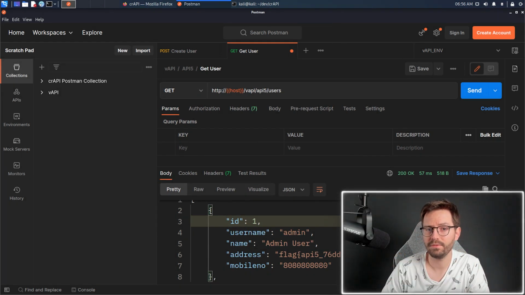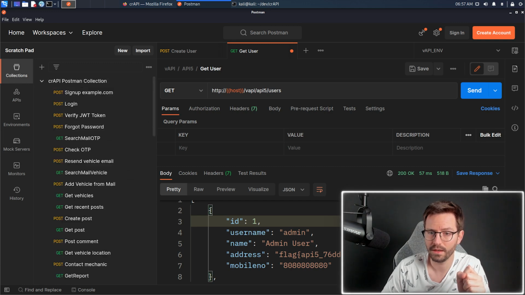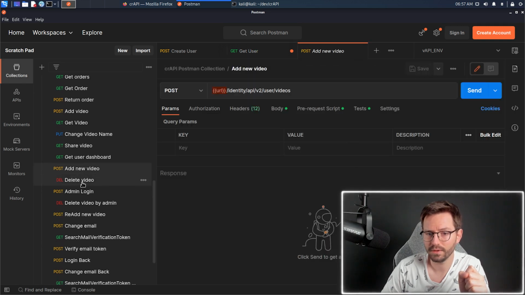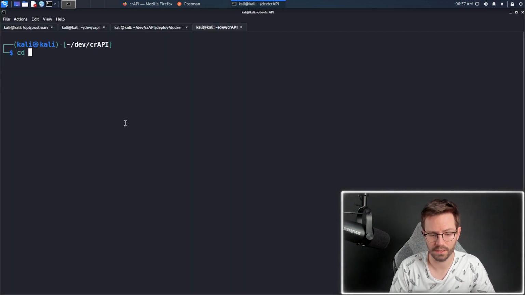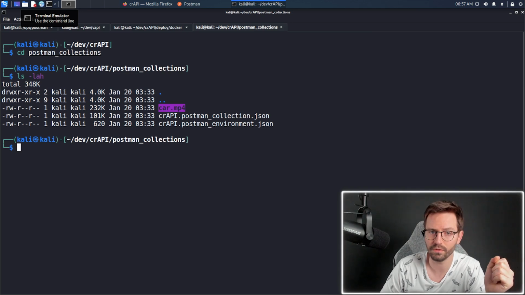All right, for the BFLA challenge, I wanted to point you in the right direction. So if we check out Postman here, we see we have some video functionality under the crappy Postman collection. So if we just scroll down, we can see that we have add new video, delete video by admin, re-add new video, etc., etc. Now, there is a short video test file that you can use that comes with Crappy. So if you just come into Crappy and cd into Postman collections, you'll see that you can use this car.mp4. So you don't need to go away and source your own video for this testing.